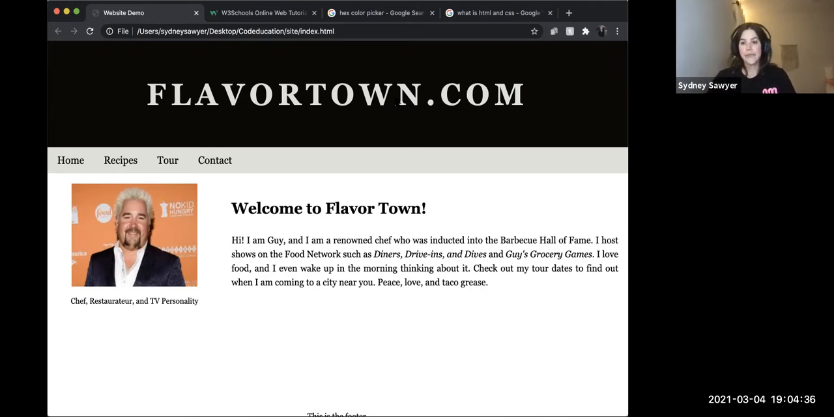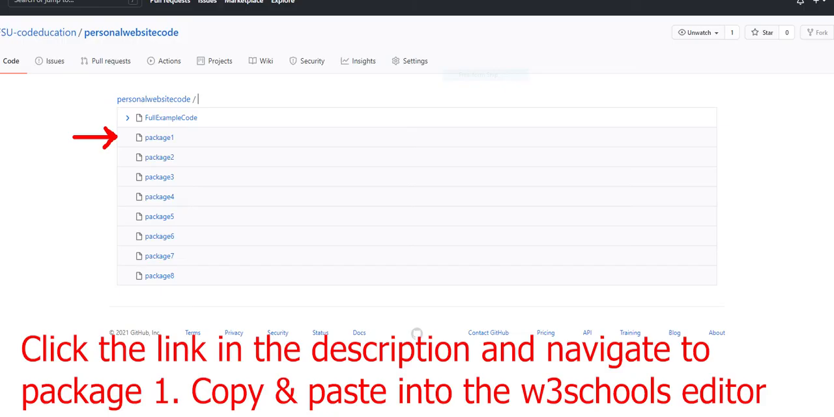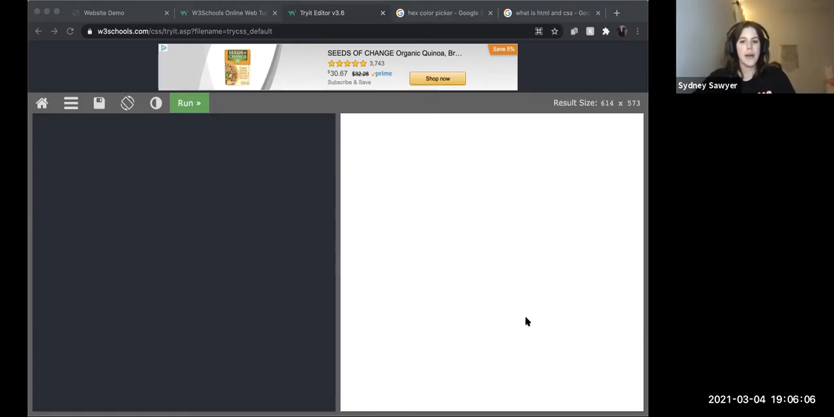What is HTML? It stands for Hypertext Markup Language, and it is basically the way you put in content on a website, and then CSS works along with HTML to add style to that content. So this is my website demo that I made for this class. Here is the prepackaged code, and we're just going to copy and paste that in the editor.